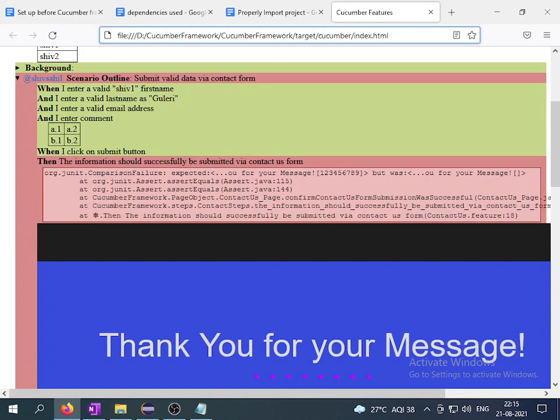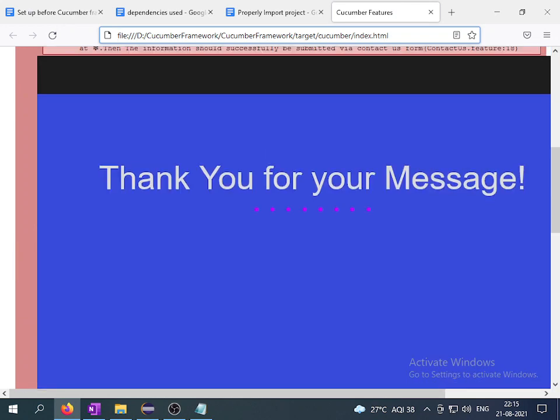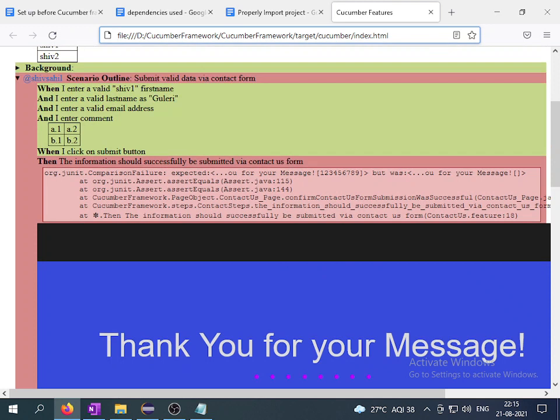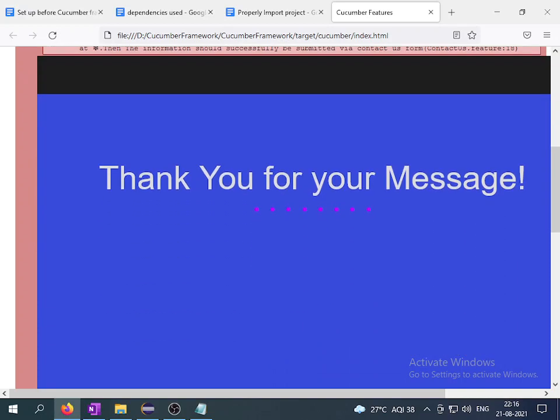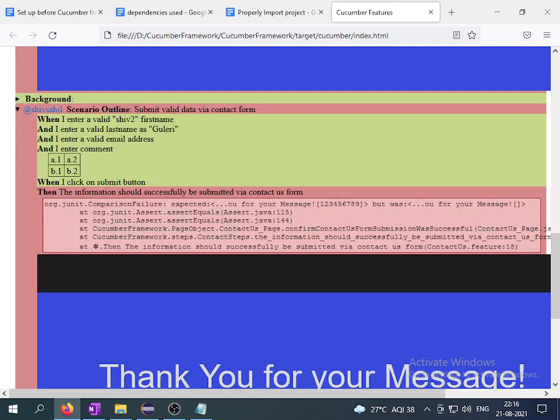You see, it has taken the screenshot. It is saying that this is supposed to be the value, and this is the screen on which the error has happened. So comparison failure, this is expected, and this has happened on this page. The same thing will happen in the other run of this scenario outline.